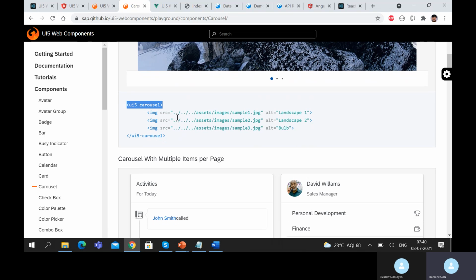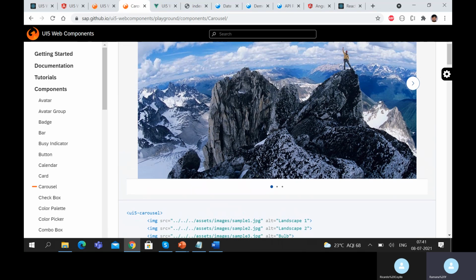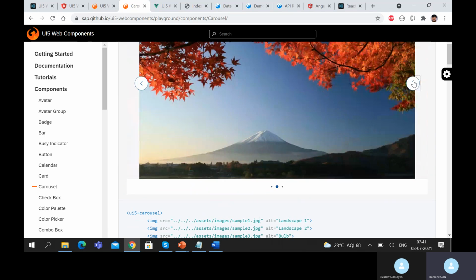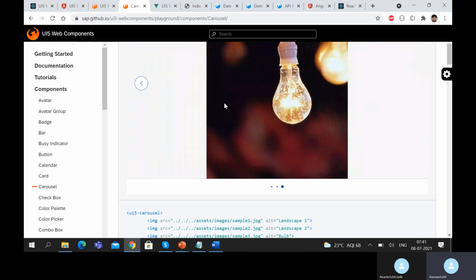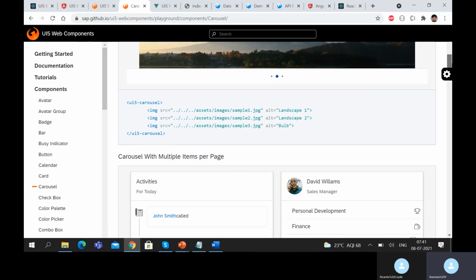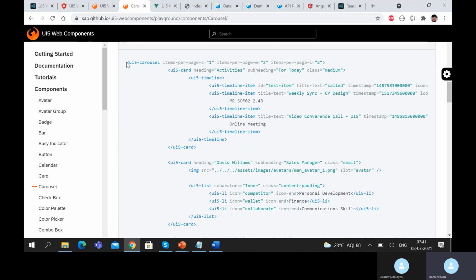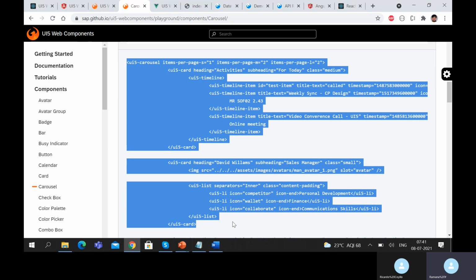So you have a carousel and you can add multiple images to just have this kind of effect, where multiple images, etc., we can show as a carousel. So this is how the web components concept is all about and how it works. So this is how we can write the syntax in any other frameworks.